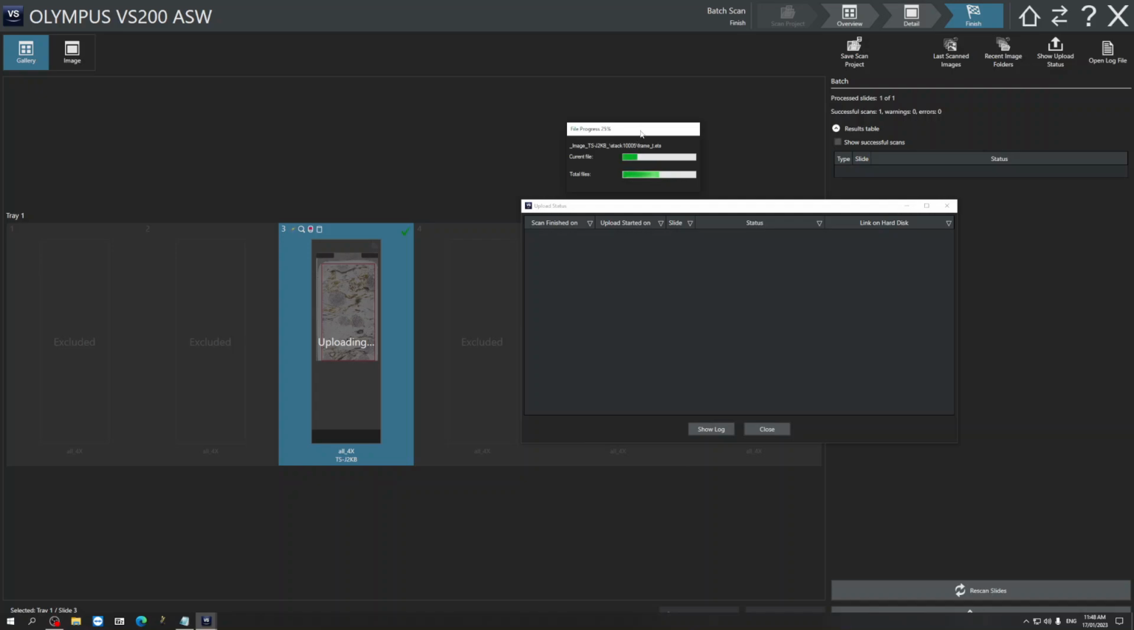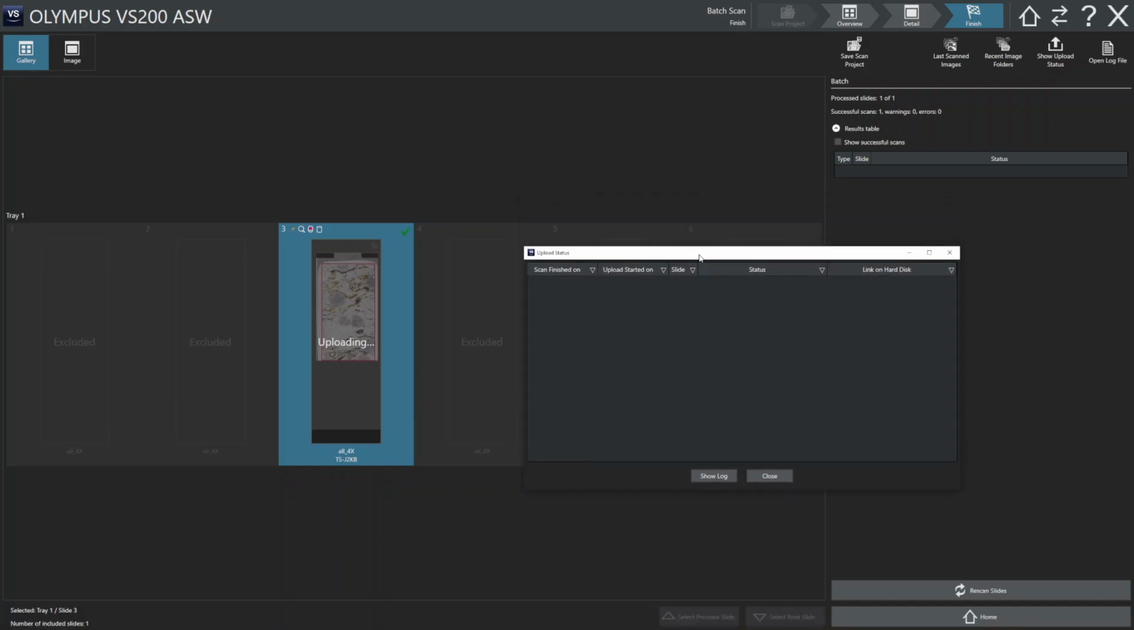For 10x slides, it takes longer to upload. But all of this is going to be done simultaneously. You don't have to wait for the batch scan to finish for samples 1 to 5 to keep uploading to the database. So it saves time.